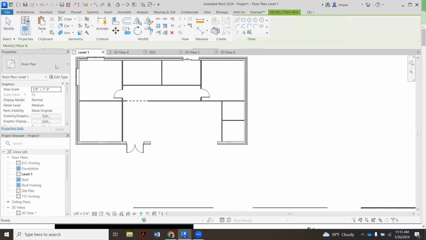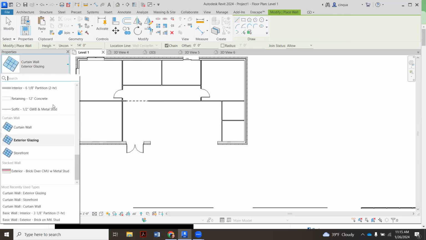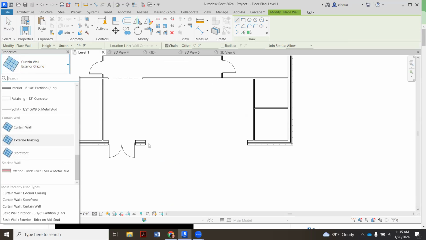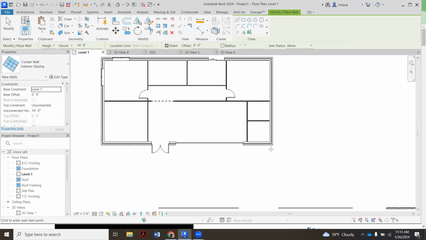And then my choices are going to pop up here. There's exterior curtain wall, exterior glazing. It's right there. It's already active because that's the last one I drew with. And then I'm just going to start drawing that wall from here to here. And Revit will be happy with that. That's kind of how it's supposed to look.